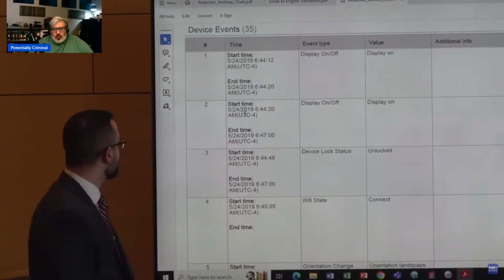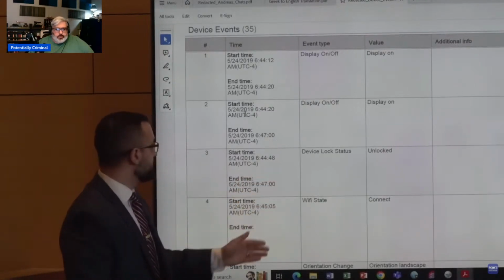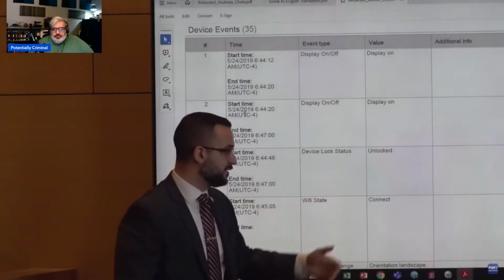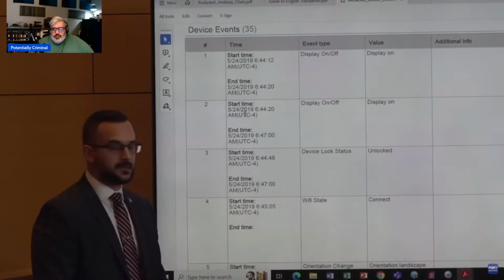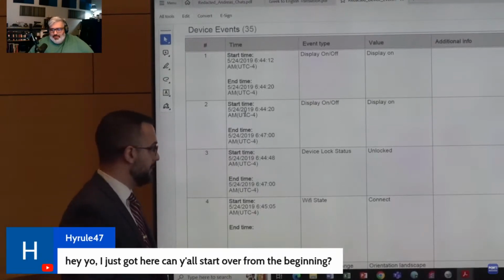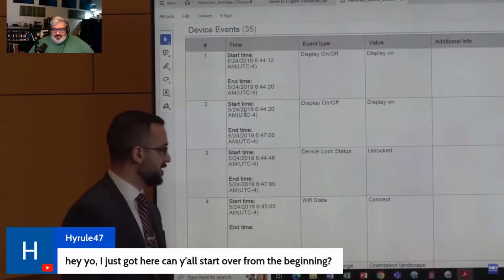And line 3, please, if you could explain what that reads. Line 3 is our device lock status. So this is showing that the event type was a device lock event and that the device was unlocked. And by unlocked, do you mean somebody entered a password? For the iPhone Model XS, it would have been a password or a face recognition if the screen had a lock screen and password on it.